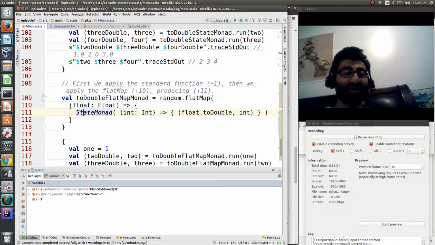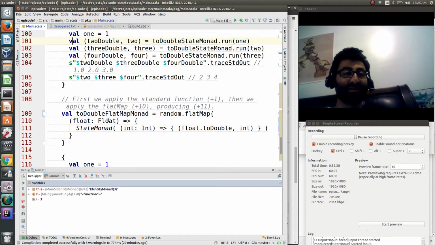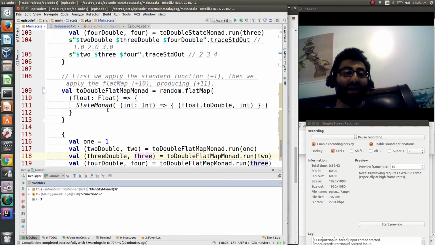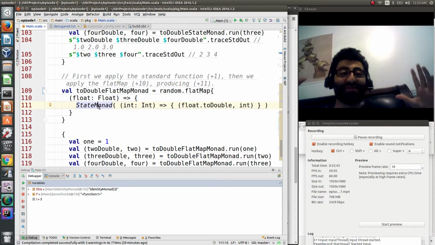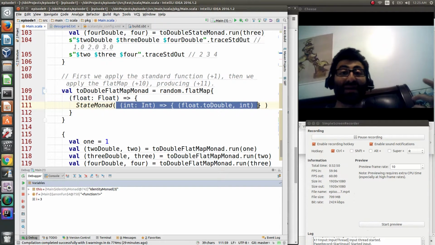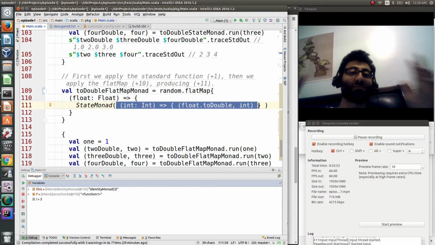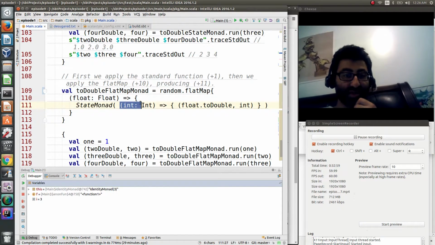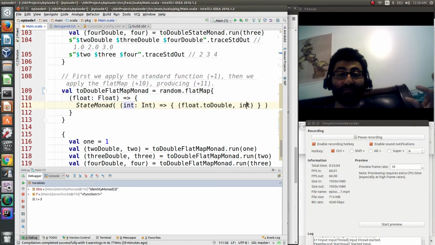Flatmap, here we're doing something kind of similar. Instead of just returning float.toDouble, we're returning a monad that wraps up whatever is on the inside. So flatmap is kind of like map, but the return type has the monad instead of just being the raw thing inside of it. So in this case, it returns a monad where we're leaving the int the same.